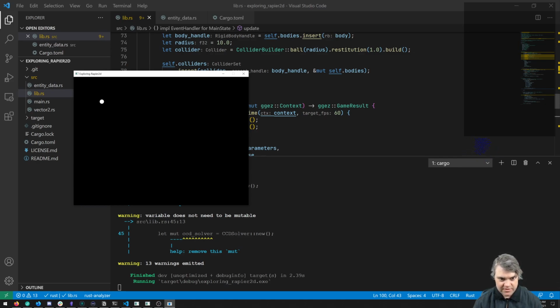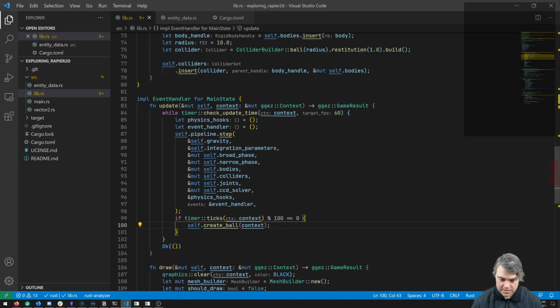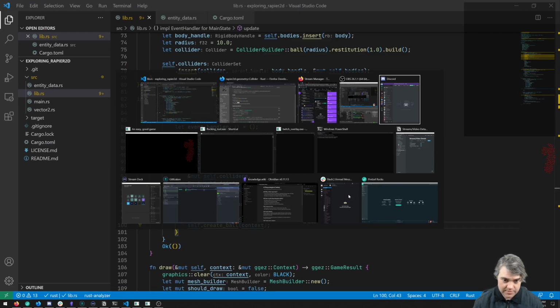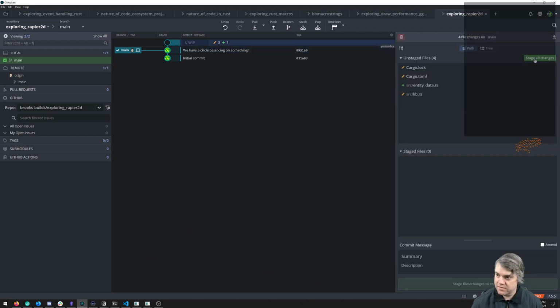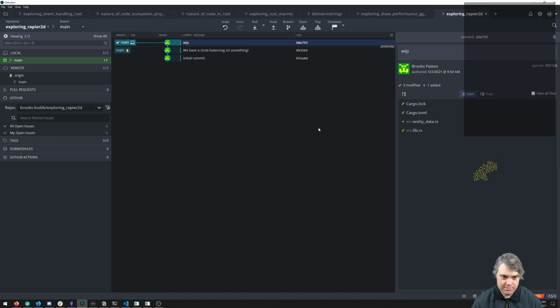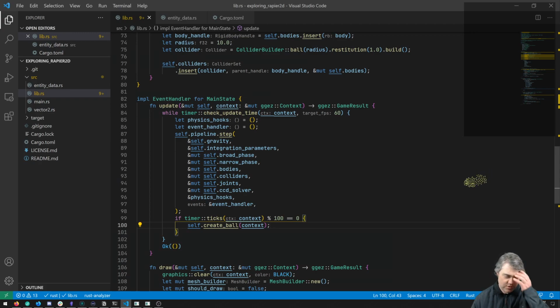So there we go. Now we get these balls that are just falling forever, but they're in random locations. Okay, so that's good. This is a good sign so far. Let's go ahead and commit. This is basically just a work in progress commit. I'll do an amend commit later for the work we did in a day. I just want to be able to come back to this in case I screw it up later.